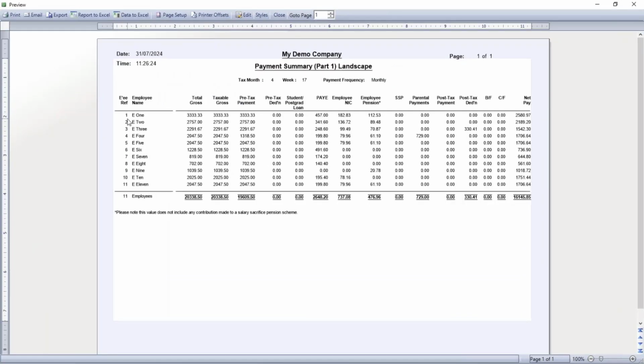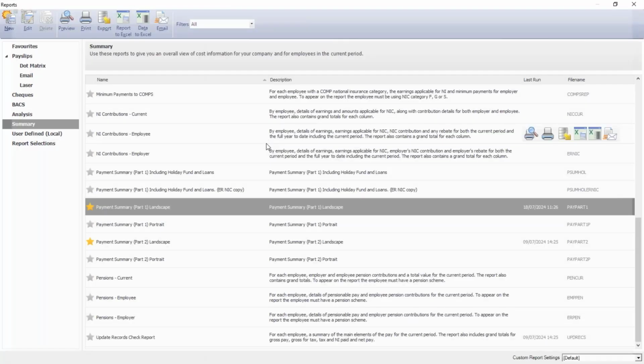You'll see this gives you a breakdown, gross to net, of this period's payroll. So we've got all of the PAYE tax, employees' national insurance, and pension. It calls out any statutory payments, so I've got parental payments here, and then we've got the net pay. This is the total net pay that I'll be paying out from my bank.